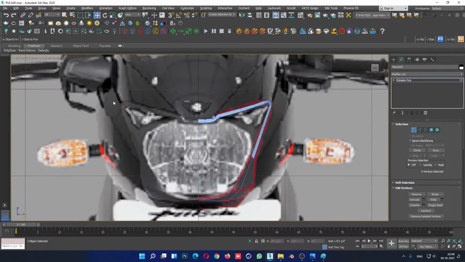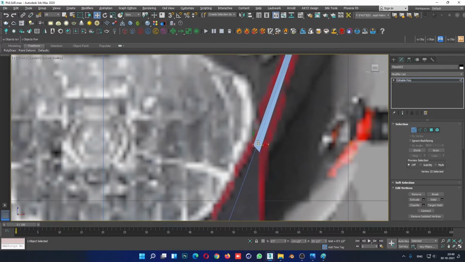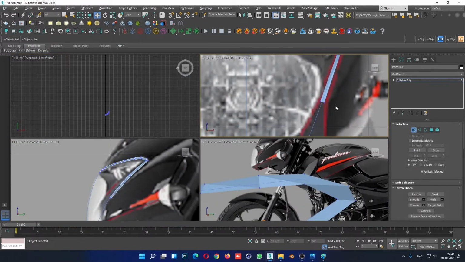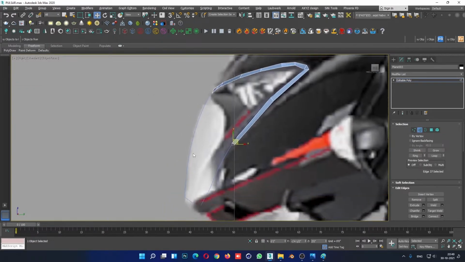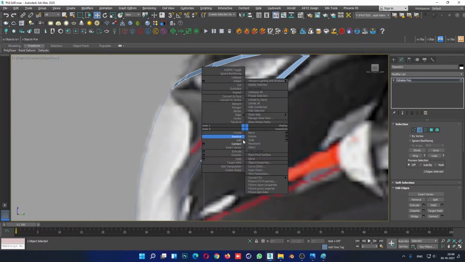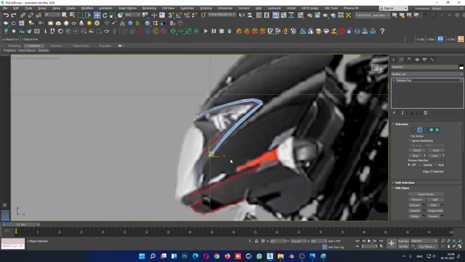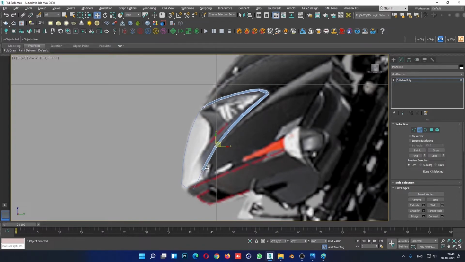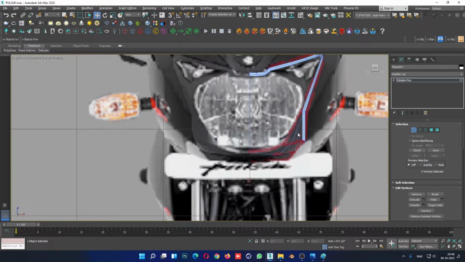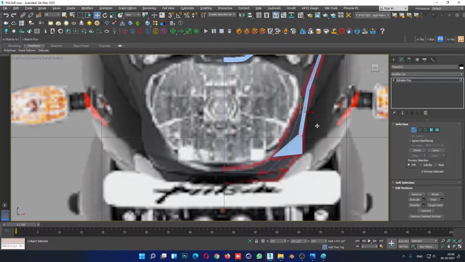Now you can see this shape over here. I'm trying to make our plane similar to match the shape properly. Right click, connect. Here we have an edge. I'm adjusting it. Select the edge, use shift and drag. Go to vertex mode, and now we need to adjust it from the front view. Adjust it according to the shape.